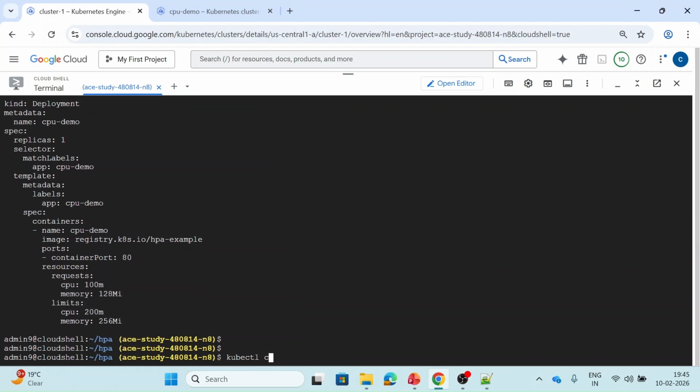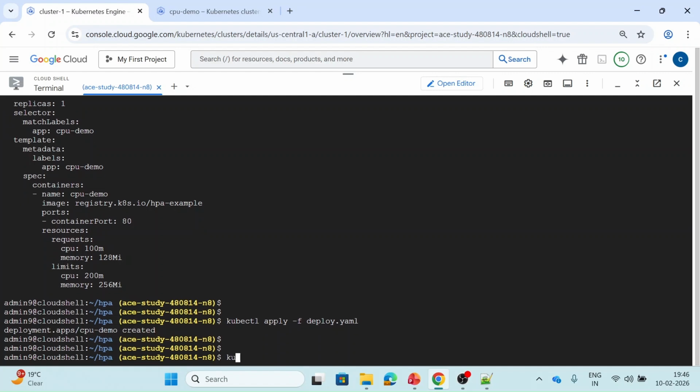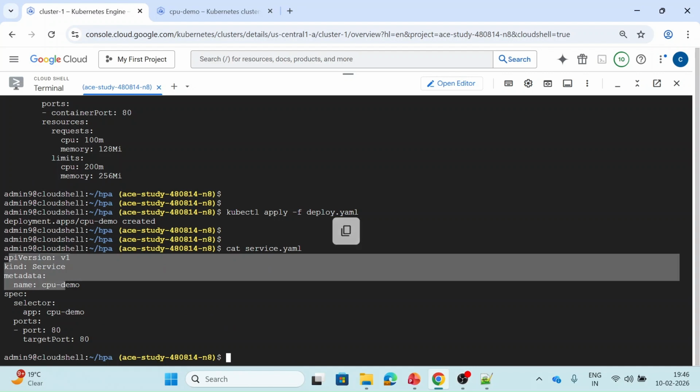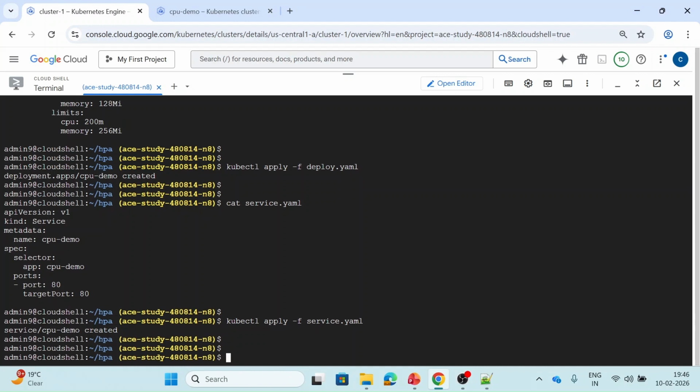Let me apply this with kubectl apply -f deploy.yaml, and it is going to create one single pod. After that I am going to create a service also so that I can send traffic to that service. If I do cat service.yaml, it is a simple service. So this deployment will run behind the service. Let me apply this also. So it has been created.